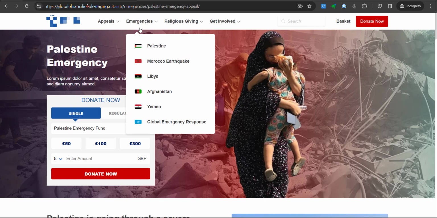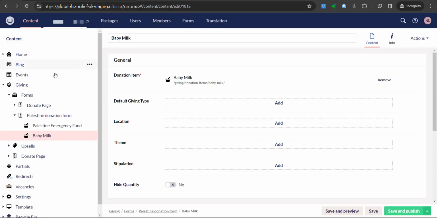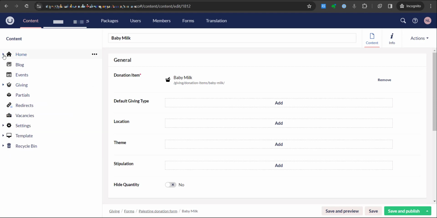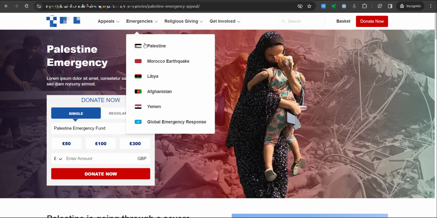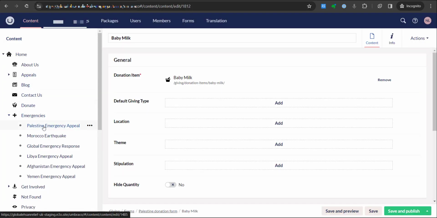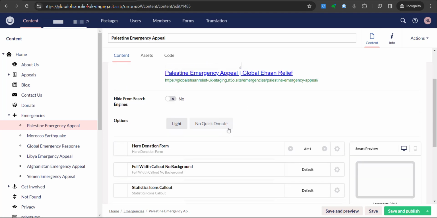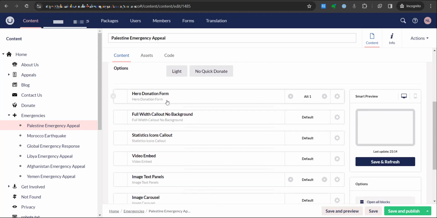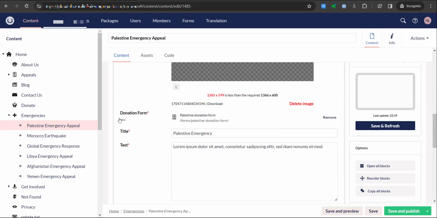As you'll notice, this is on the emergencies Palestine page. So what we do is, if you go to home and you go to the emergency, because this is of course under emergency, and you go to Palestine emergency appeal, if you go to the blocks, you will see the first thing is called a hero donation form. This is essentially this top one. If you click here, you will notice it says donation form here.